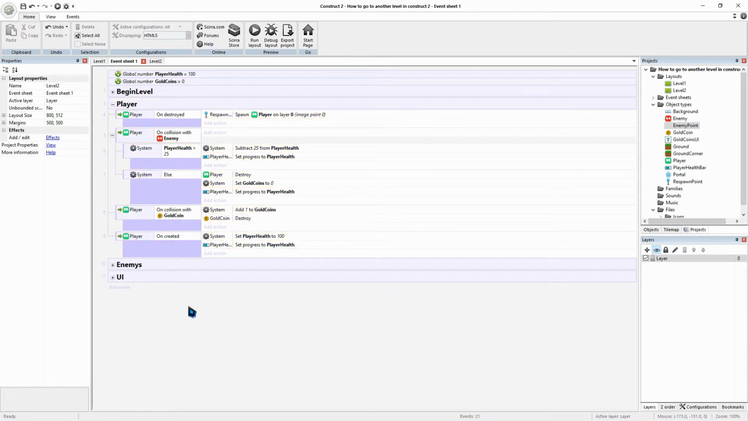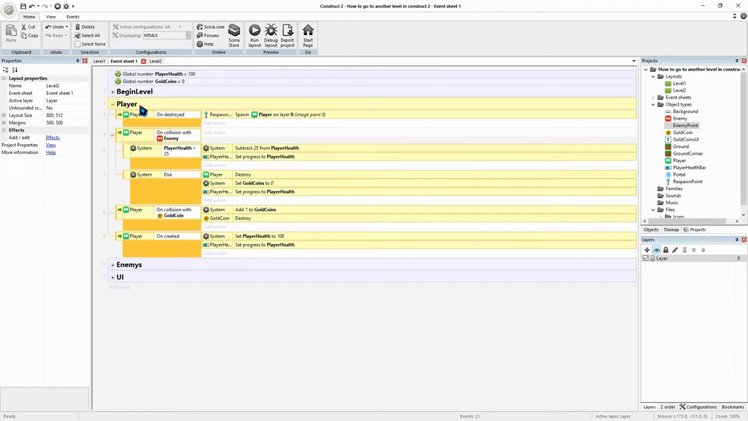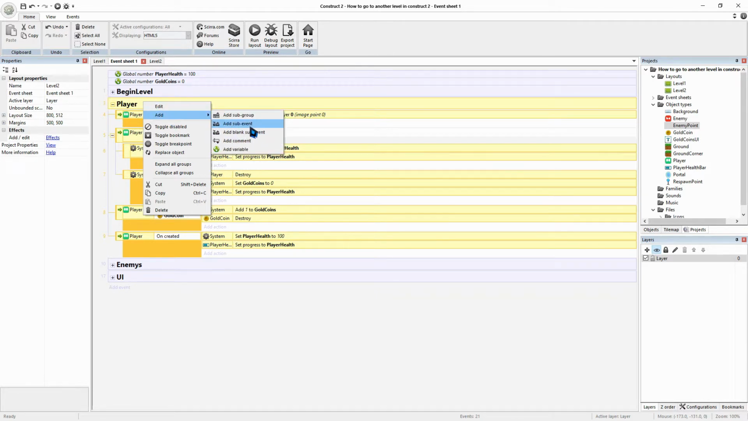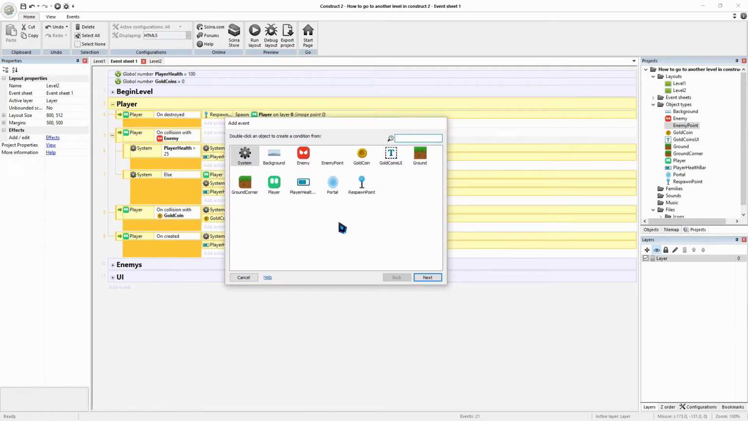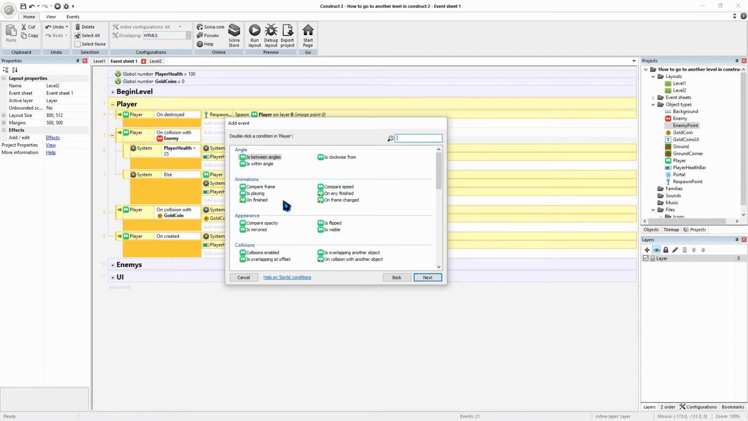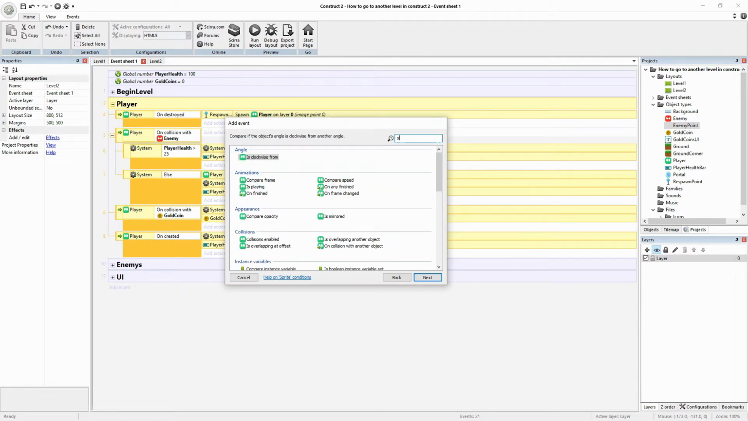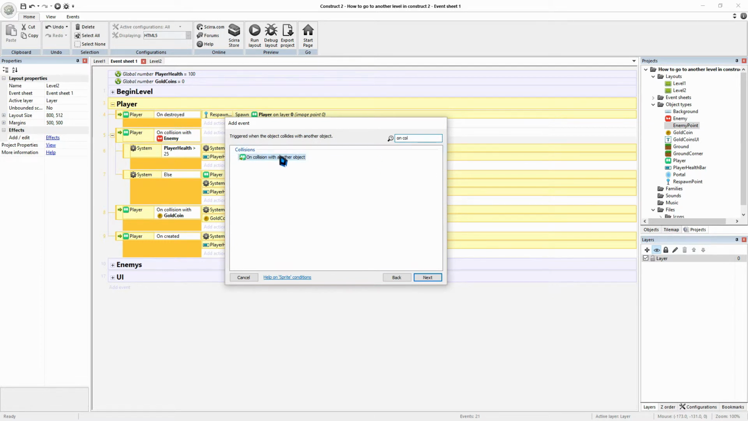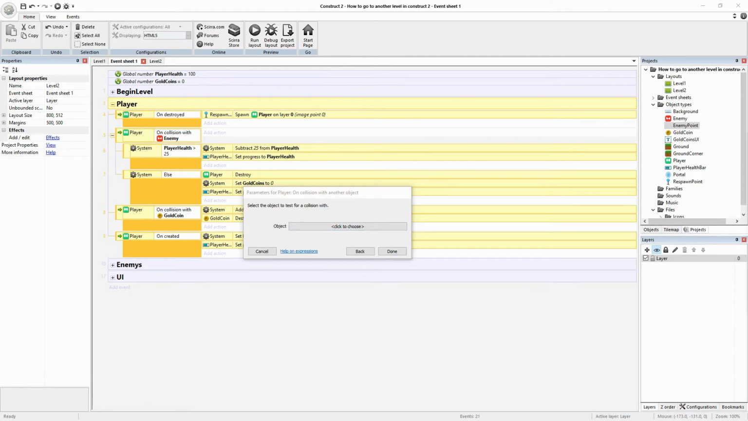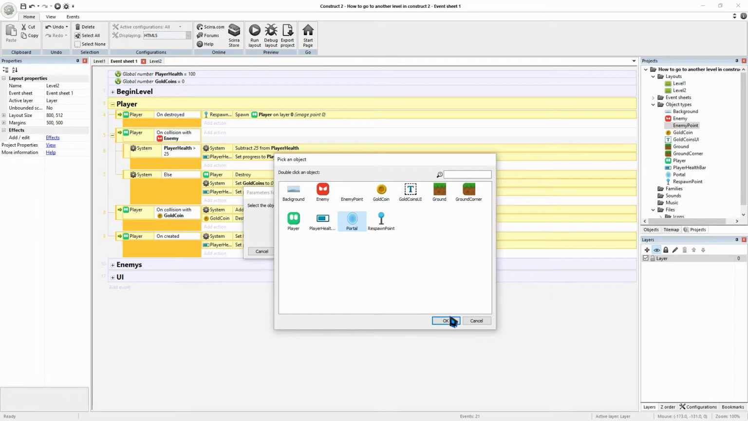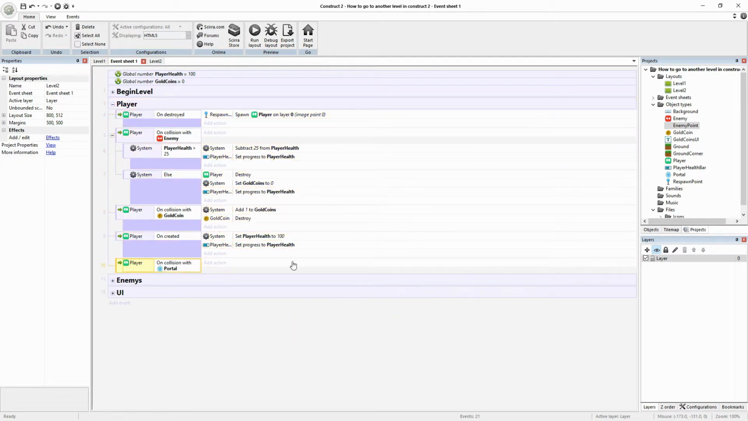If you want to know how to make a group, you can right click and add group. So we have this player group. We're going to select it all, right click, add, and then we're going to add a sub event. This sub event will be the player, and we're going to look for on collision with another object. So when the player collides with our portal, we're going to go to the next level.